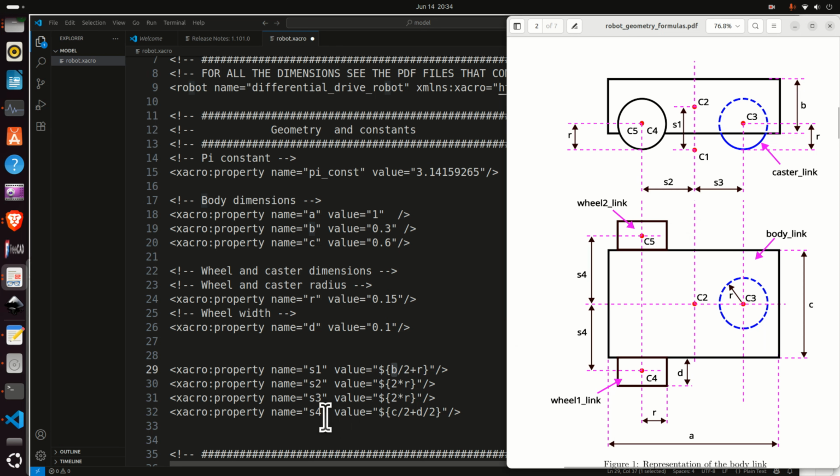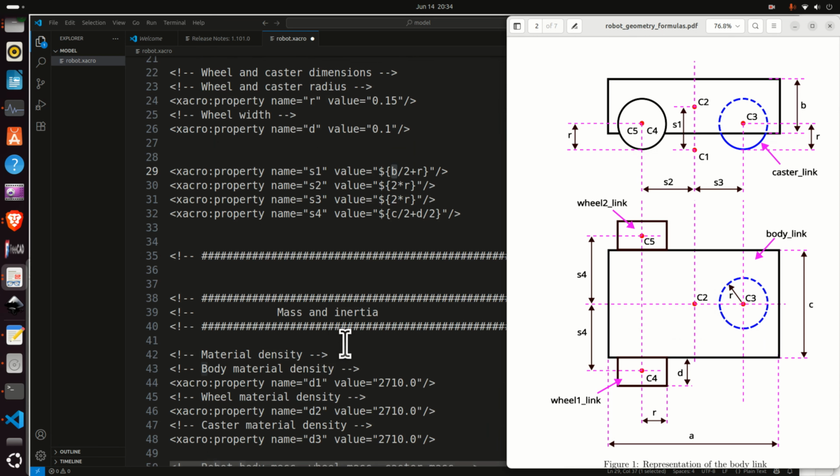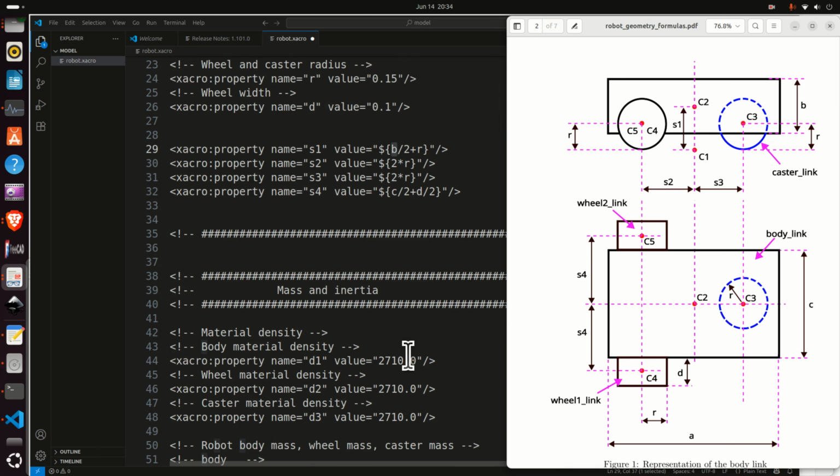And then we have S4. We can see that S4 is the displacement in this plane from point C5, which is the center of our wheel, with respect to this point over here. Simple as that. And in this way, we have defined the geometry. Next, we need to define the robot mass and inertia properties.